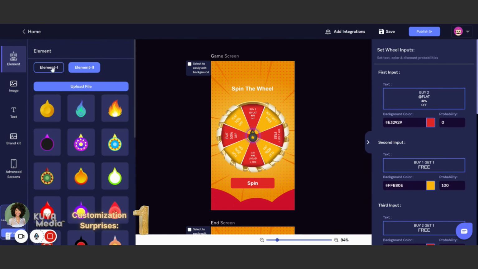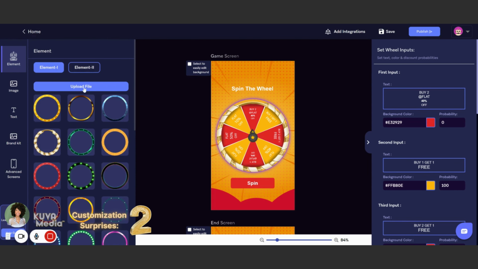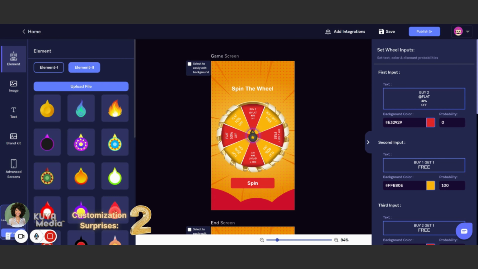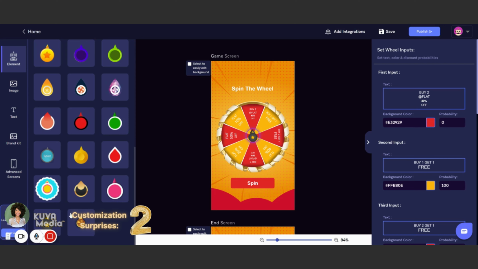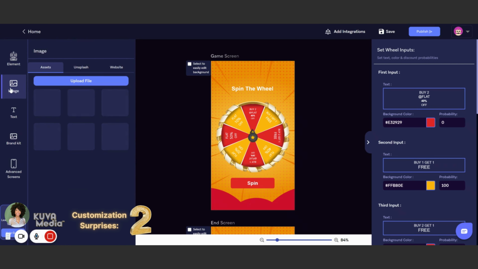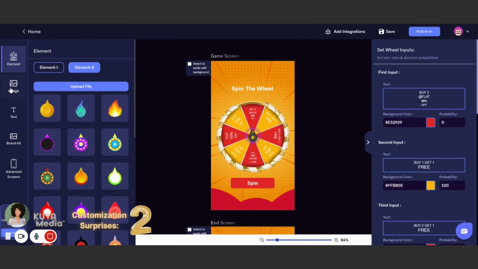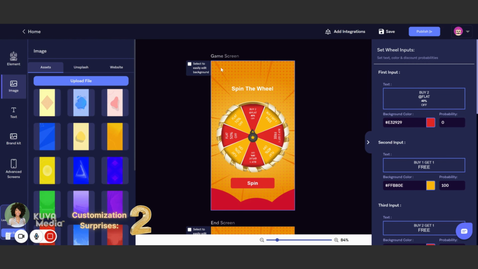It looks like you can also upload your own files. Wow, so this is really customizable. I haven't seen anything like that before. Select to easily edit background. Okay, that's cool too. So they have a tooltip sitting right there that guides you through. That's fantastic. That's a UX win right there for sure.